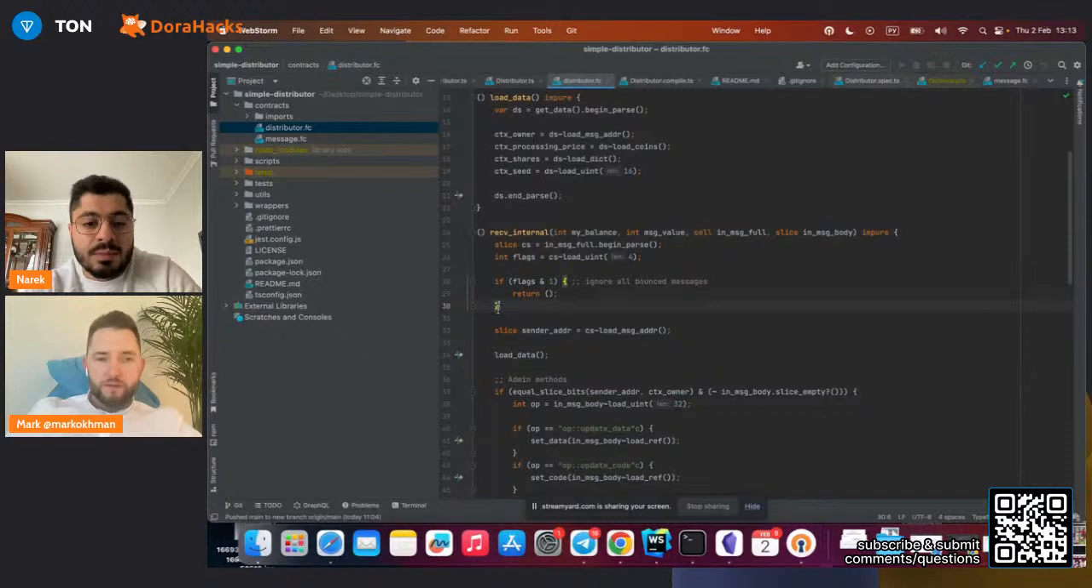And when it bounces back, there is a special flag for it, and you can check it. And we are doing it right here. We are reading flags. It's 4-bit length, and we are checking the rightmost bit. If it's set, this means that this is a bounced message, and in this case we don't really need to handle those messages because we don't really call other smart contracts. We just send in the value.